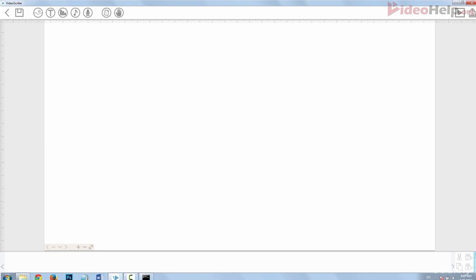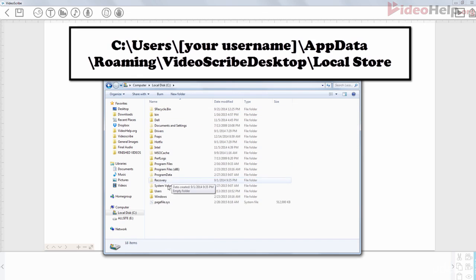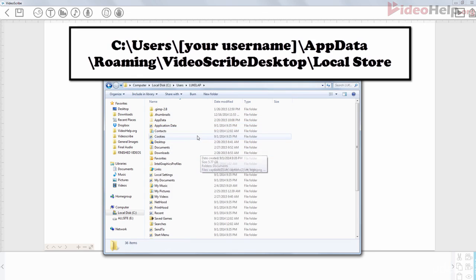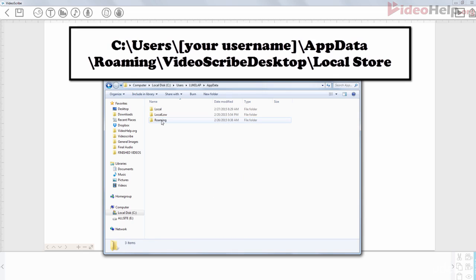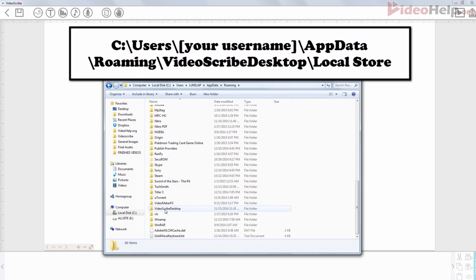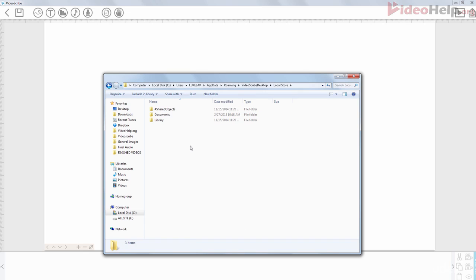Now open a new Windows Explorer window and go to your main hard drive, Users, your username, AppData, Roaming, Videoscribe Desktop, Local Store. Mac users should be listening again because the file structure should be the same for both versions of the program.